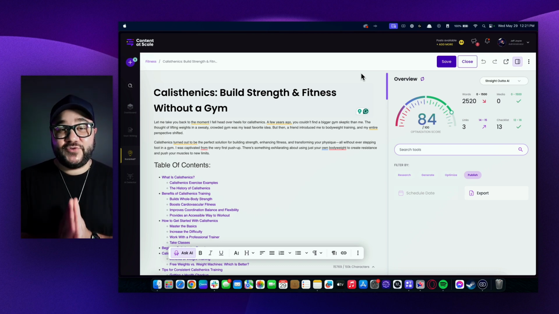We can't wait for you to dive into this new update and start testing it out for yourself. We absolutely love the brand new editor here at Content at Scale, and we hope that you will too.